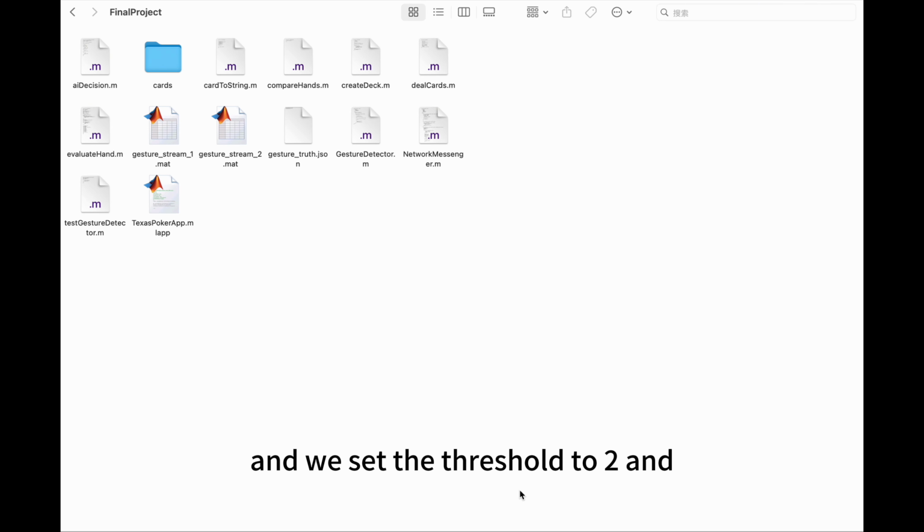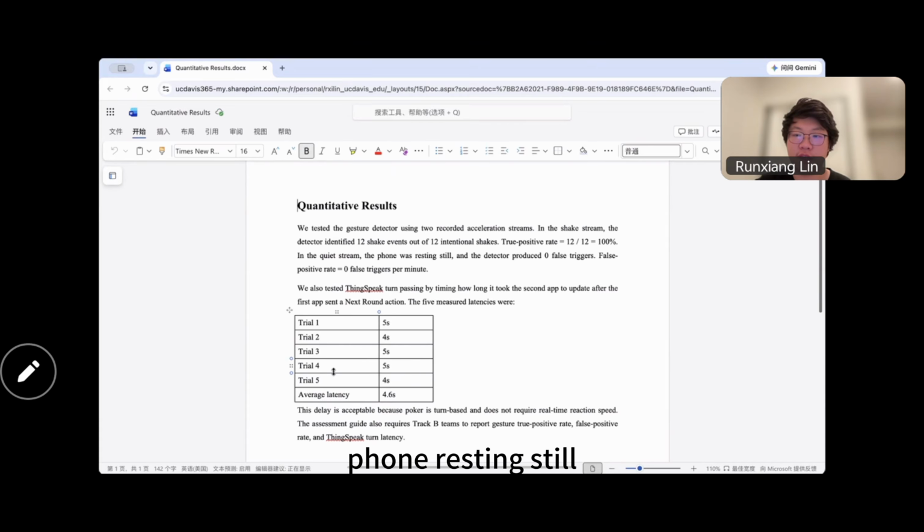For the quantitative results, the first stream had 12 intentional shakes, and our detector found all 12. So the true positive rate was 100%. The second stream was a quick test with the phone resting still. The detector produced 0 false triggers, so the false positive rate was 0. For ThingSpeak passing, our average time was about 4.6 seconds across 5 trials.